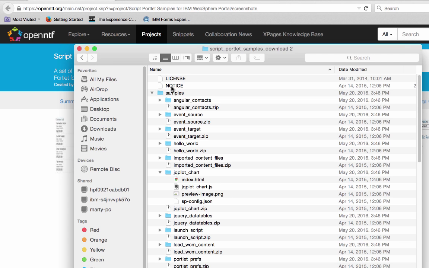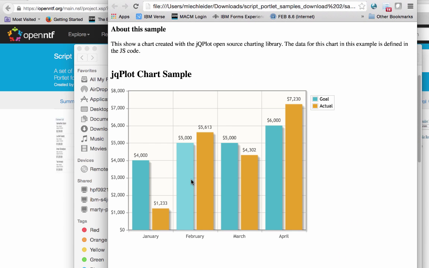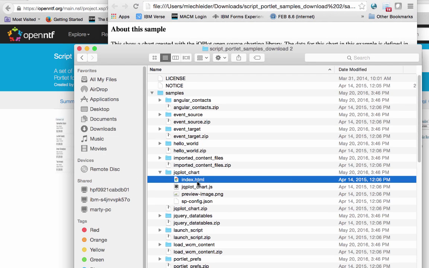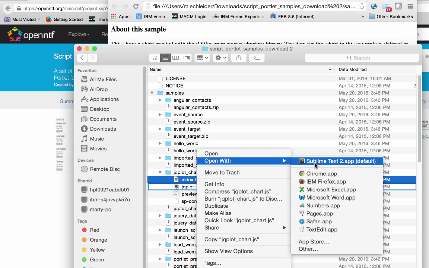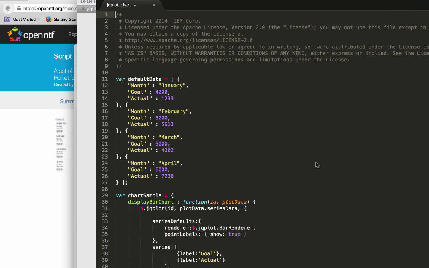We'll take a look at these in my downloads folder. You can see the complete set. I'm going to go to the jqPlot and I'll double click on the index and I'll see that the application launches. So this is essentially just a JavaScript file and an HTML file. Let's take a look at each.